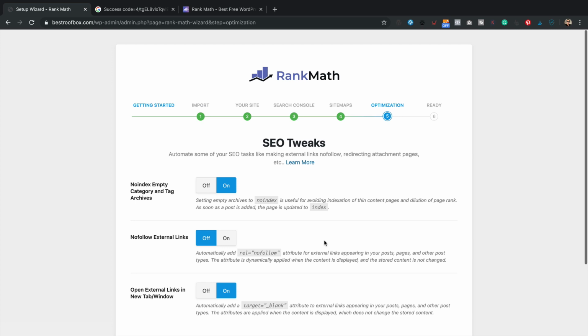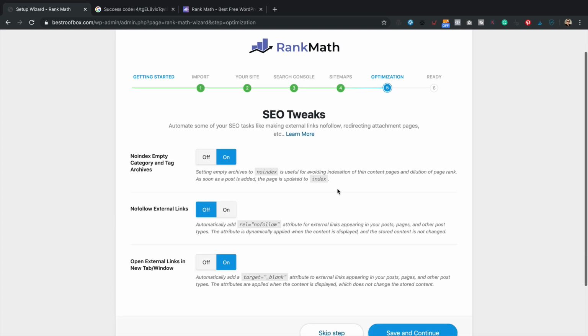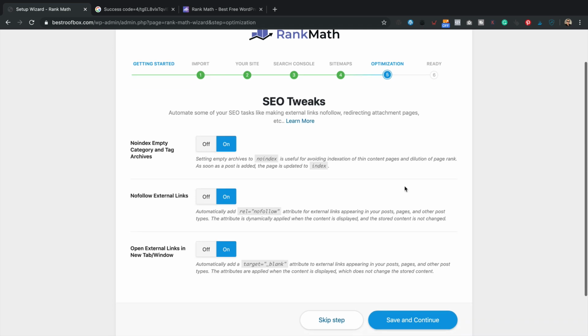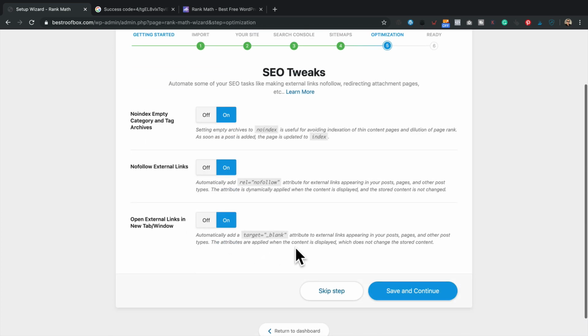Right, optimization. No index empty category and tag archives. Yep, okay. No follow external links. Yep, that'd be good because a lot of my external links are Amazon affiliate links and really they should be no follow. And automatically open external links in a new tab or window. Yep, leave that on.